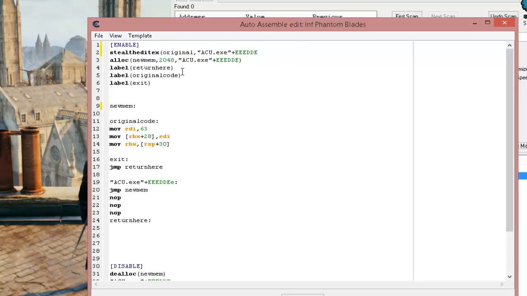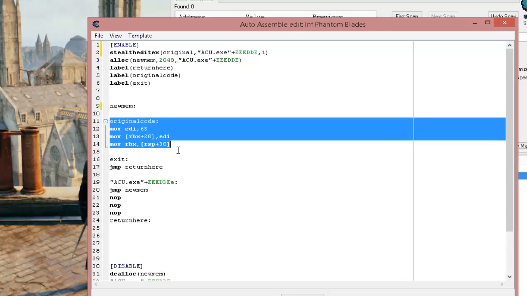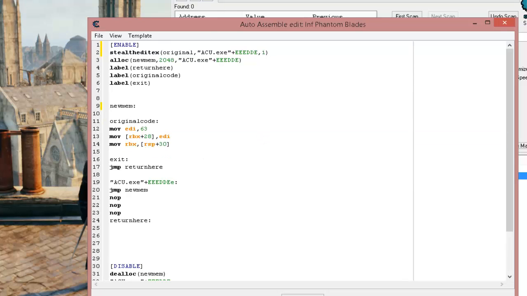Okay, and then we need to tell Stealth Edit how many pages it wants us to copy of the original. And I'm just going to put one page, just one little page section of code. You can put 2, 3, however big you want. We'll get into stuff like that later, but considering it's just these little opcodes right here, we only need a little section copied.